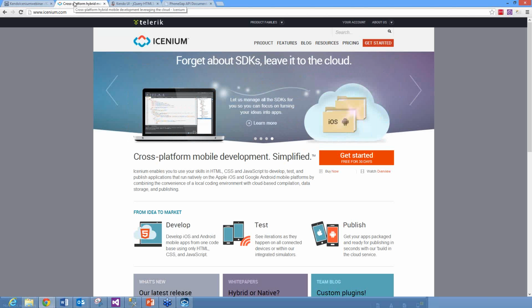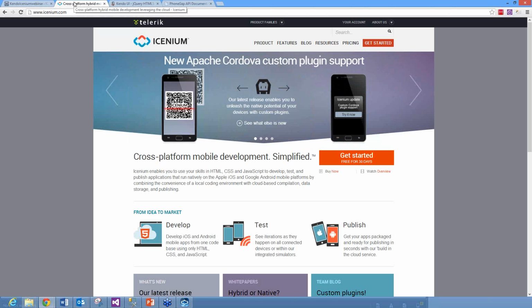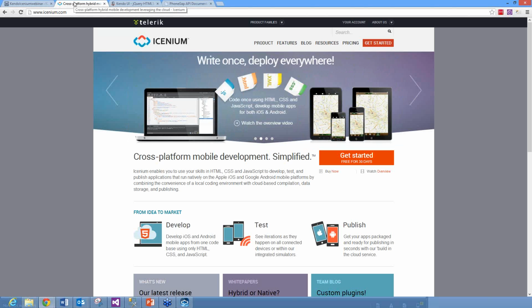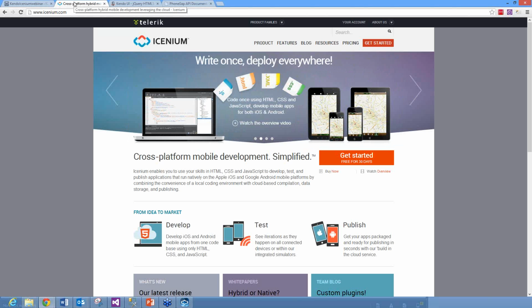Parasnath, whatever feature you think that you need, please go to icenium.com and you can request the feature there. I'm very sure that our product team will be happy to evaluate the feature request and bring it in next releases.